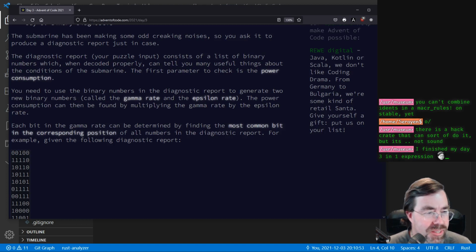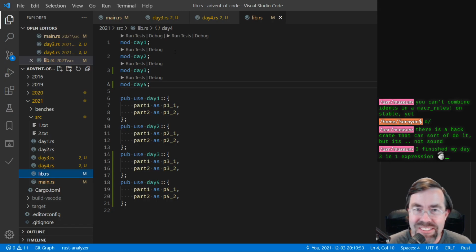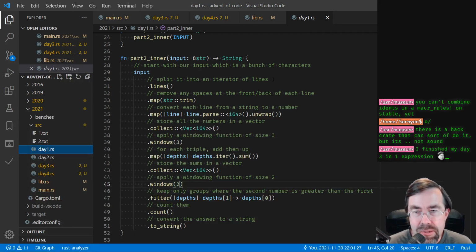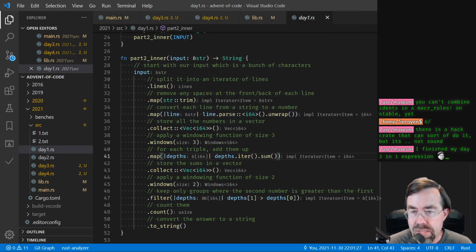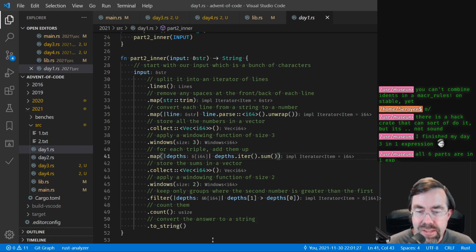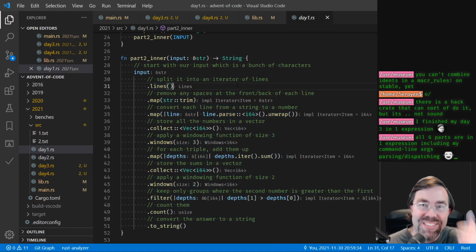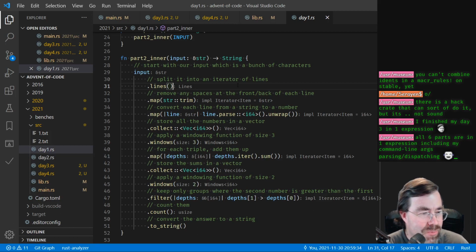Finish your day 3 in one expression? Nice. You want to see my day 2? This one was inspired by Musen. It looks a little uglier with the comments, I think. I think it looks beautiful without the comments, but I added the comments for people who might be watching who are new to the language and have trouble reading it. Oh, and I also fixed the inlay hints, so we can actually see the types there. So, yeah, one function chain. No semicolons. All 6 parts are in one expression, including the command line argument parsing and dispatching. Nice. Yeah, this is like the best. That's what we strive for, right?